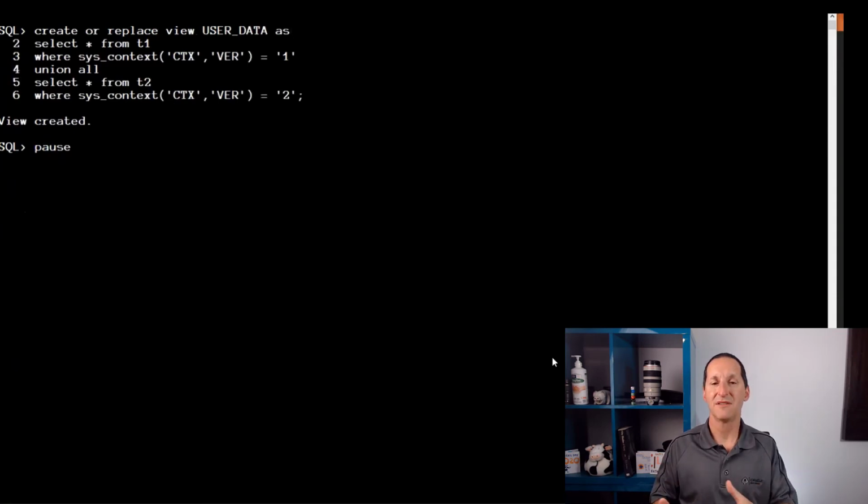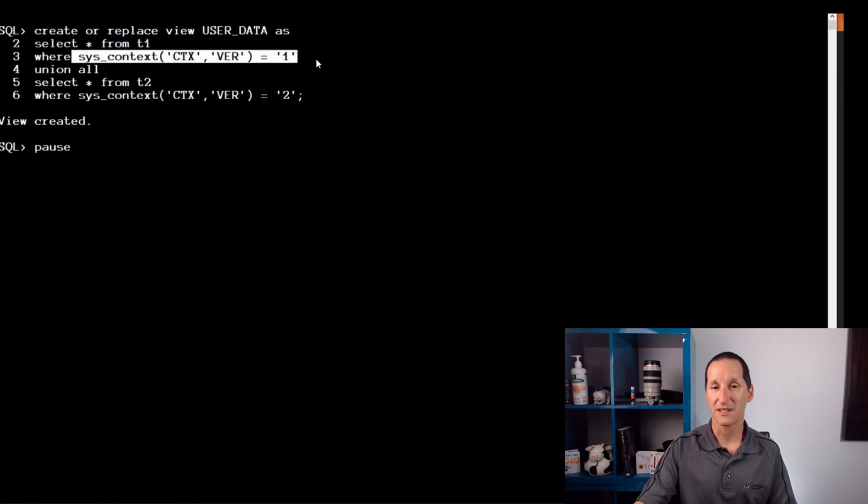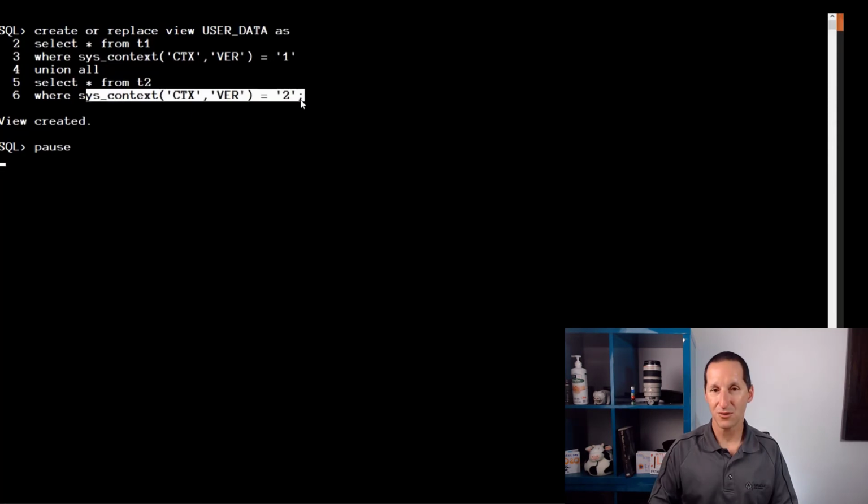Rather than have a view that I have to change the definition for, I'm going to create a view that has a constant definition. It's user data, where it gets all the data from T1, only if my version from my context variable is 1. I'm using actually a string here because context variables are always characters. So even though I'm using version 1, it's actually a string. Then it selects from T2, if the version is 2. So my view always accesses actually both tables.